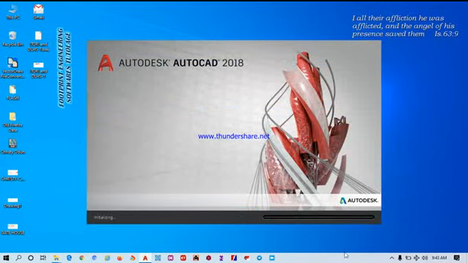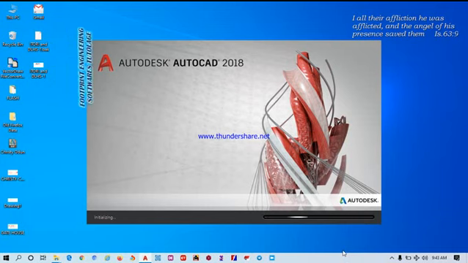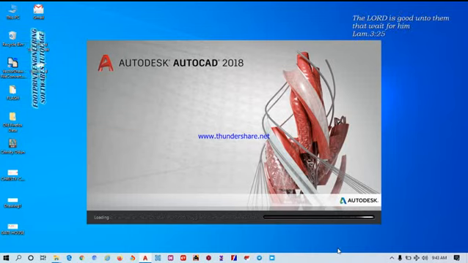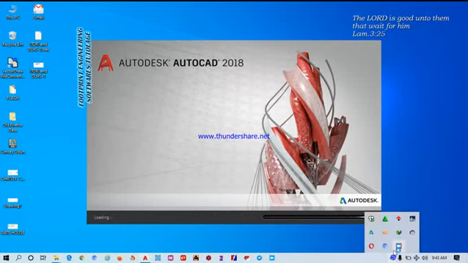If you are launching for the first time that day, it might take some time, like 5 to 7 minutes, because it's like code booting. But if you have used your AutoCAD that day, it will be like one boot. It won't take time. So let's wait while it's launched.